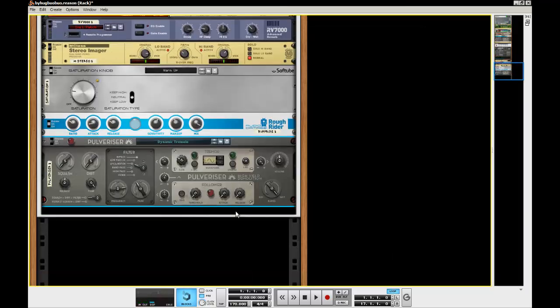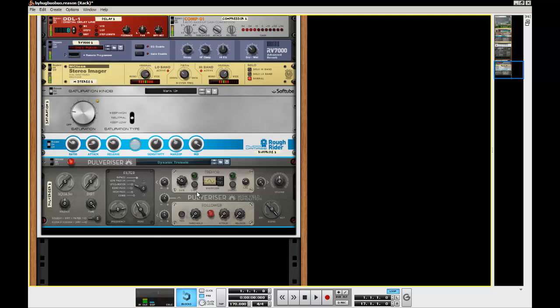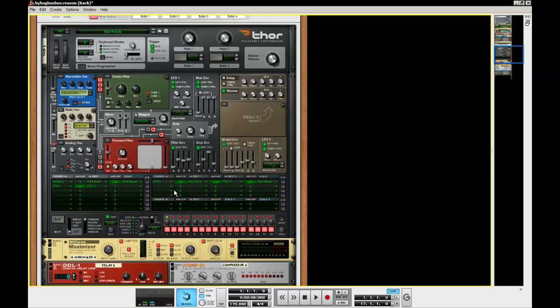Go into here. Dynamic tremolo right here. So now your sound will sound like... Now that's way too much tremolo for me. So we're going to take the dry wet blend down to 37, so we still get a bit of a waver there.